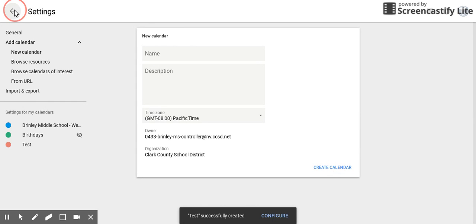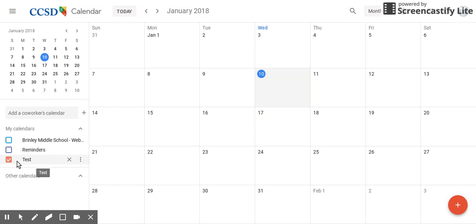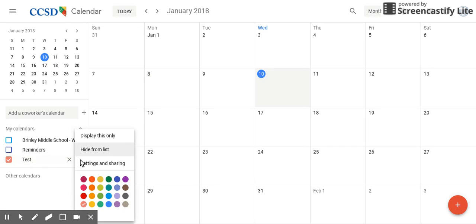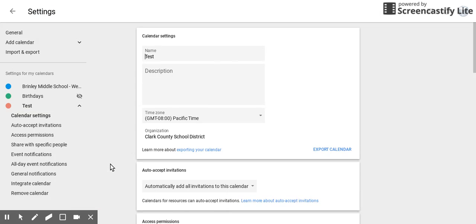There's a couple ways we can edit this, but the way I want to show is if we go back to the main screen, you will see where it says Test on the left-hand side. If you click on the three dots right here, it will give us some options. The ones we're going to focus on right now are settings and sharing. So we click on that, and it takes us to the settings page. And on the left-hand side, we're going to look at sharing with specific people.